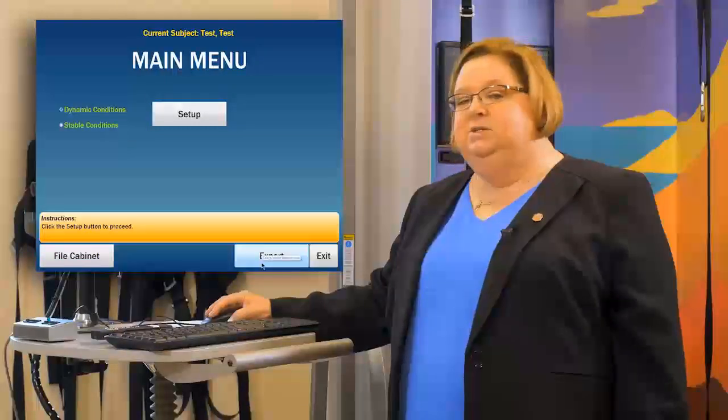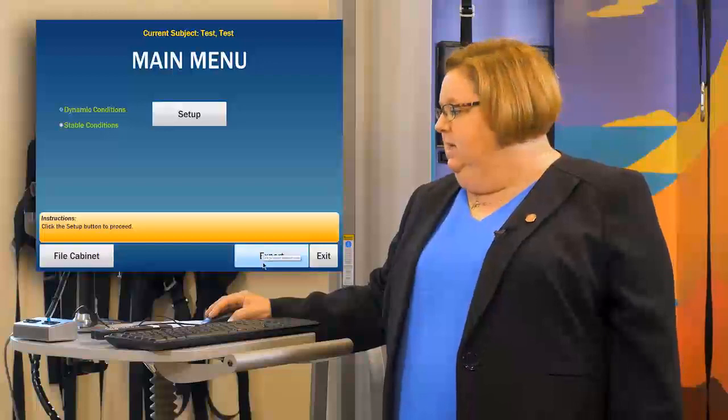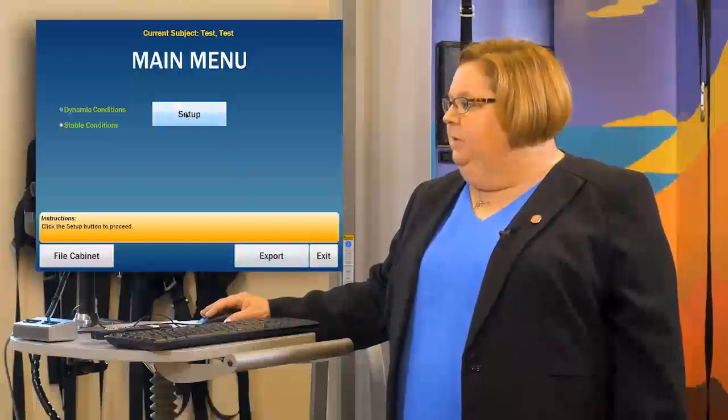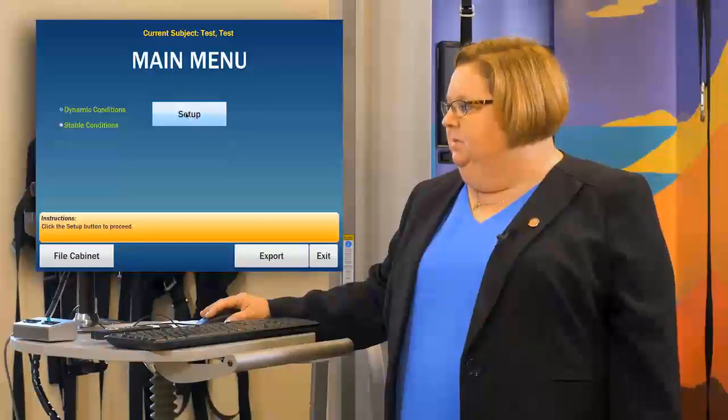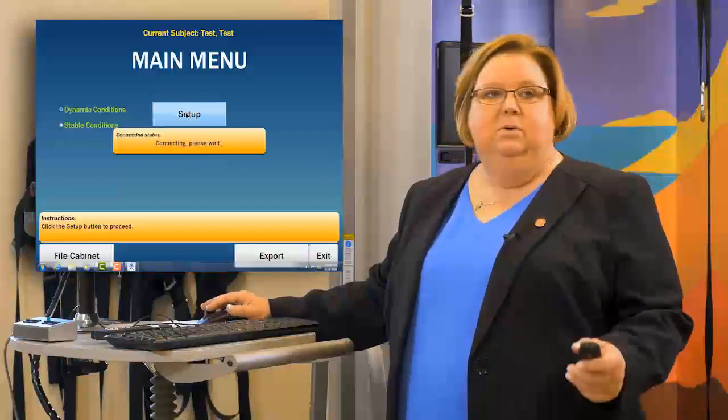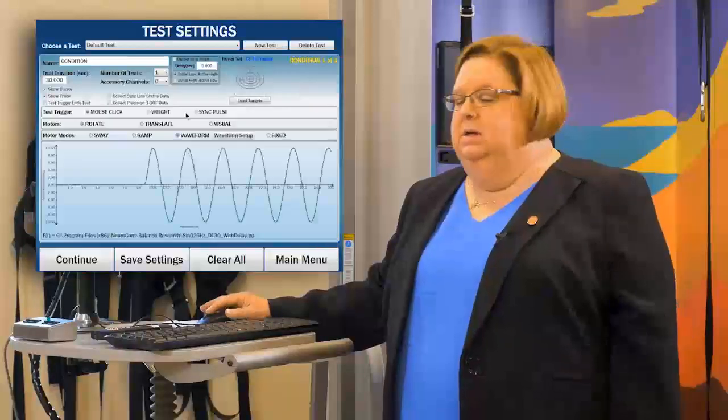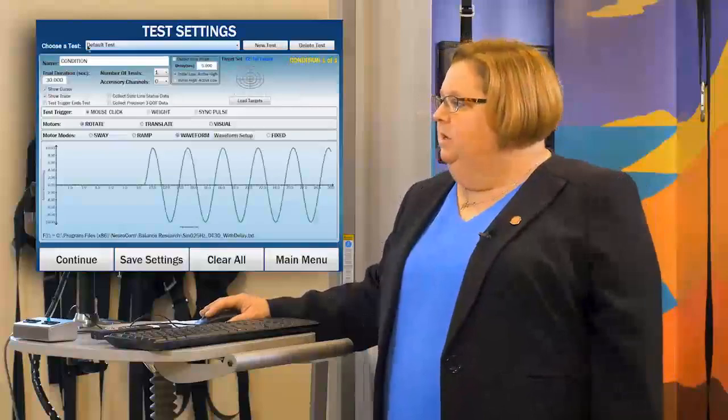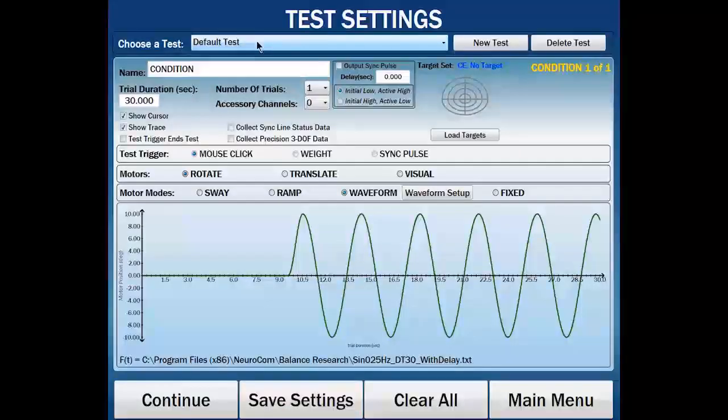Export allows us to export the data that we collect. And then setup goes to setting up the trials. And so we're going to set up a test, so you can choose a test, and a test consists of different conditions. The conditions are what you actually define. And then conditions have trials.